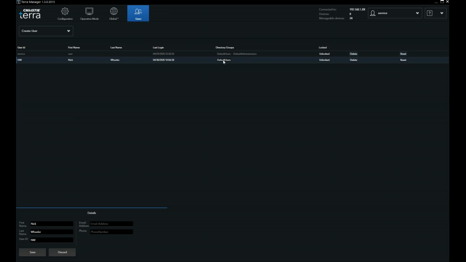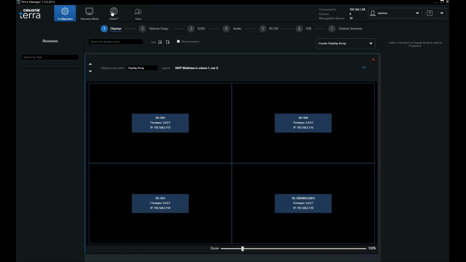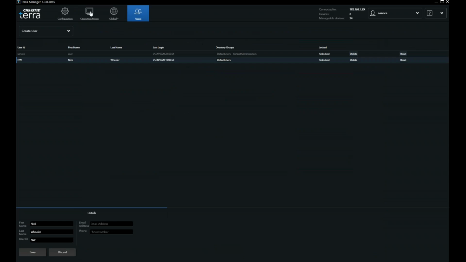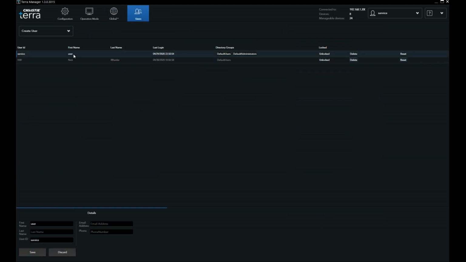Now, I'm not an administrator, so when you create a default user like that, the only thing when you open the Terra Manager software and you log in as a user, the only thing that you'll have access to is operation mode. The configuration tab, the global tab, and the user tab, you won't have access to. Okay, only administrators have access to all 4 tabs.